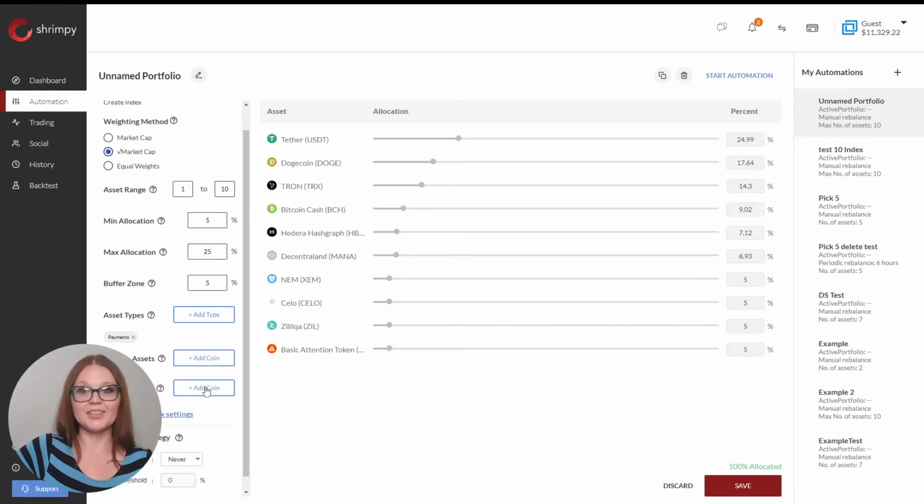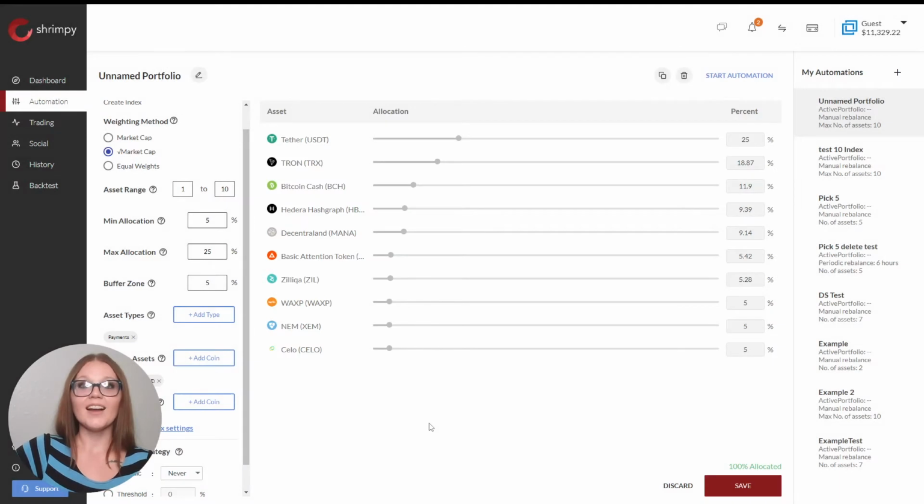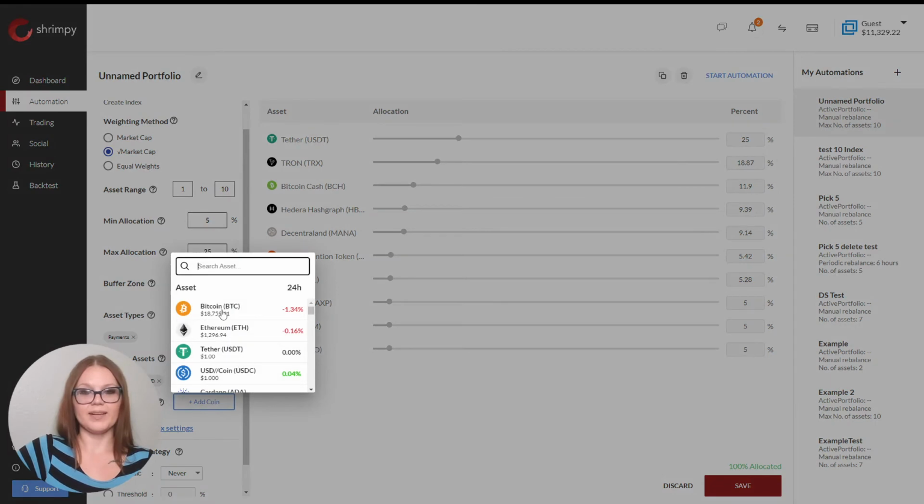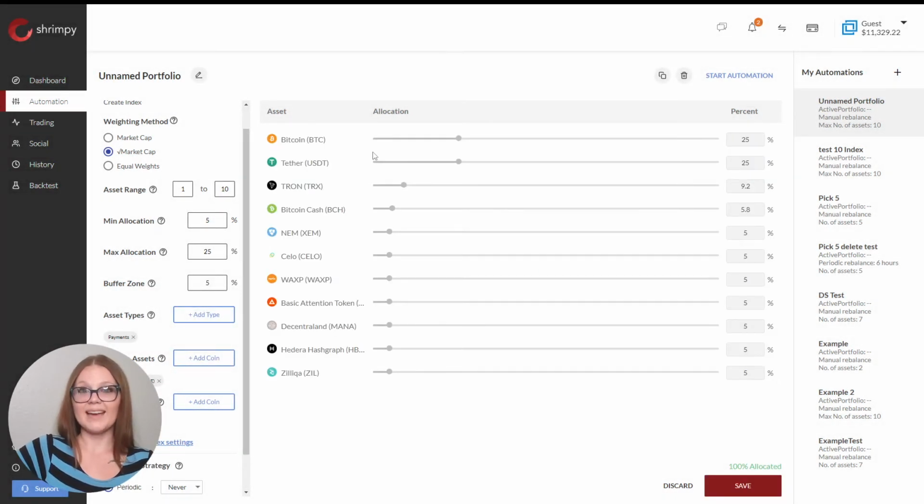Now we can choose to include or exclude specific assets. Let's say we don't want Doge to be included in the index, even though it does have a payments tag. Select Add Coin next to Exclude Asset. Search for Doge. Our automation has now changed to remove Doge and has adjusted the assets and allocations accordingly. Now, let's say we want to include Bitcoin, even though it does not have the payments tag. Select Add Coin and find Bitcoin. Bitcoin has now been added to our automation and the allocations adjusted.